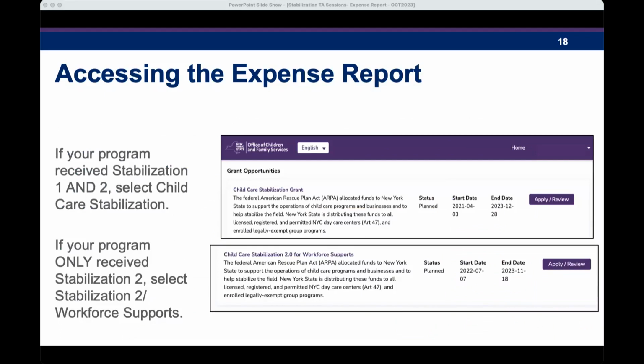And many of our child care programs were able to participate in both grants, so they received 8 payments. But if your program received just the 2 for workforce support expenses, you would only go through that Child Care Stabilization 2 for Workforce Support, and that's where you would access your application. But if your program received both the original 6 for stabilization and the 2 for workforce supports, you would go to Child Care Stabilization Grant for both of those expense reports. And that's how you'll be able to determine if you have satisfied all reporting requirements to date.